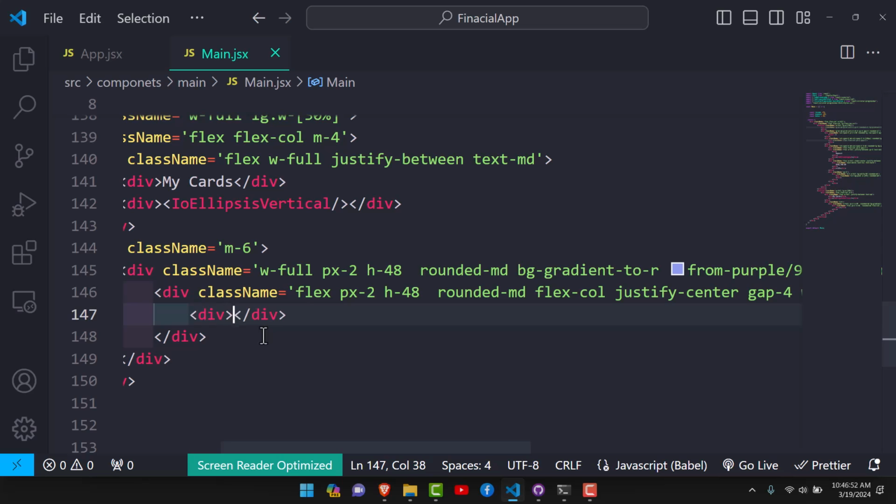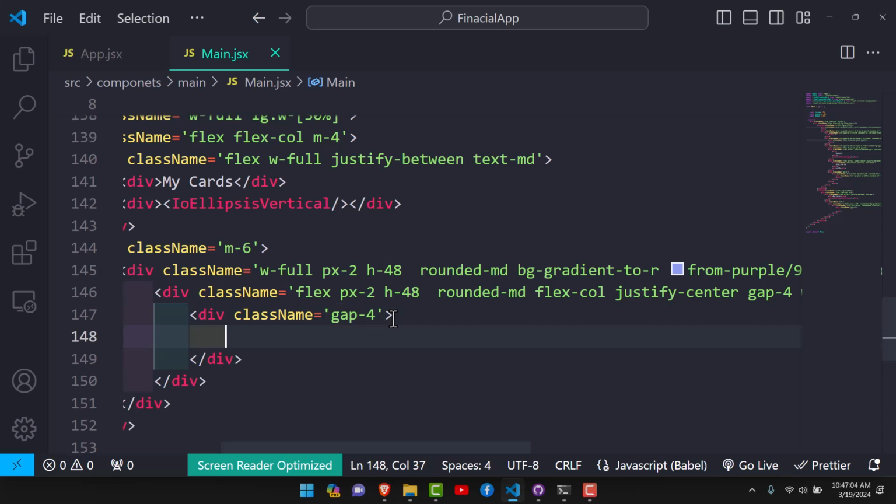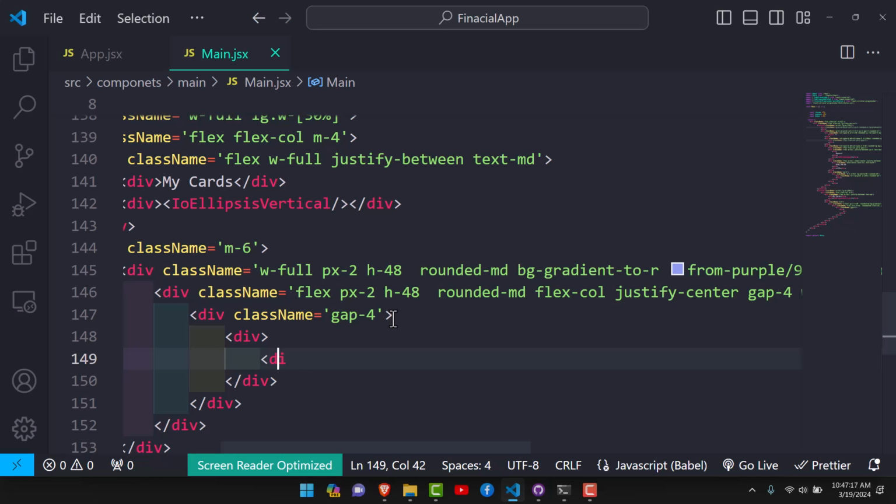So creating a div here, and let's just add a class of gap 4. We're going to come back to that when we'll be fixing something that is going to emerge because of a class that we have added there. So we're going to learn about that in a minute.